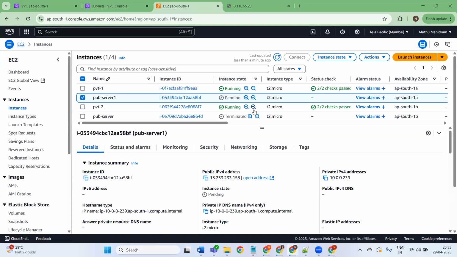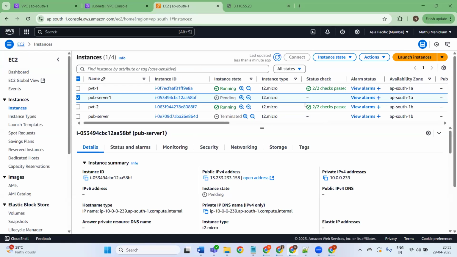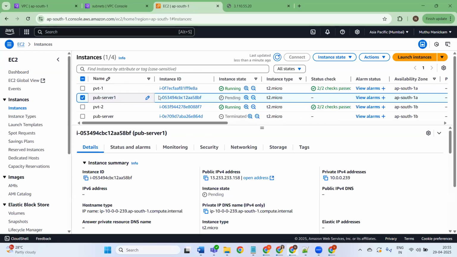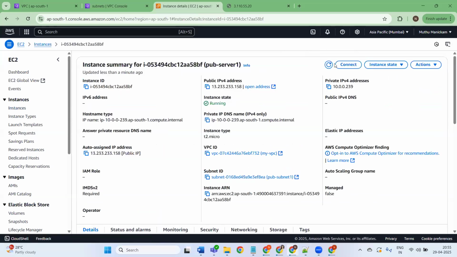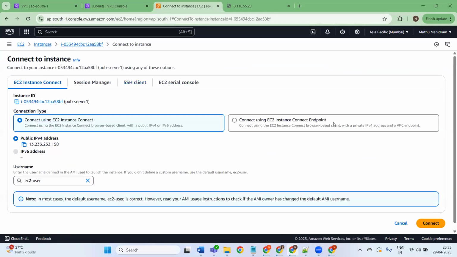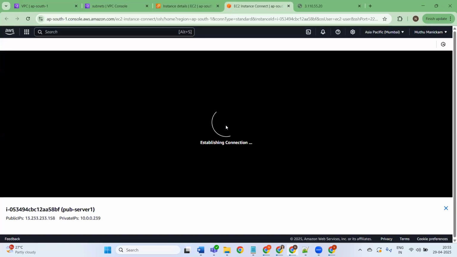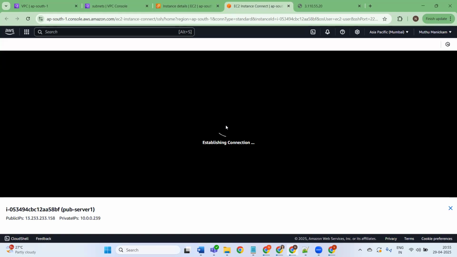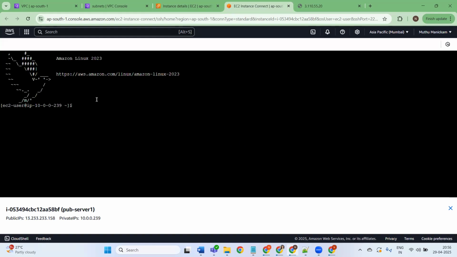It's taking more time now. Okay, now it's running. Let's connect. The servers are present in the private subnet, right? And we were accessing them from the default VPC, which means from outside. That's why it was not able to connect with your server. So that was the issue.